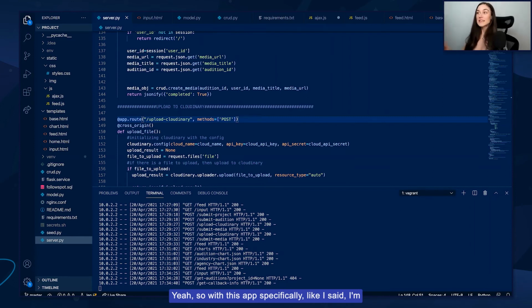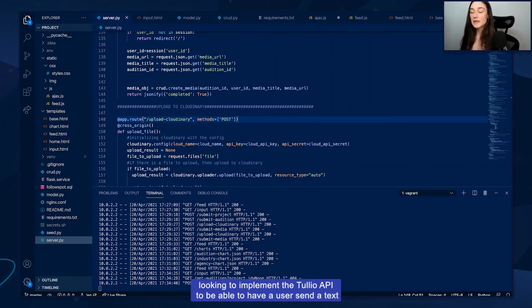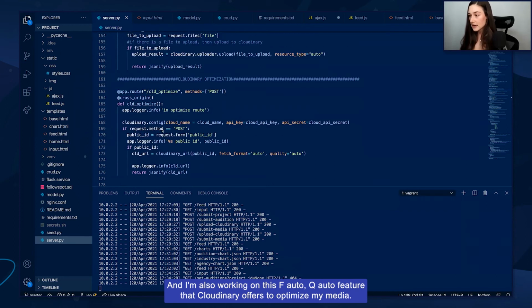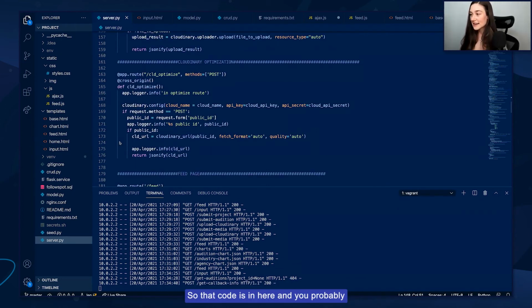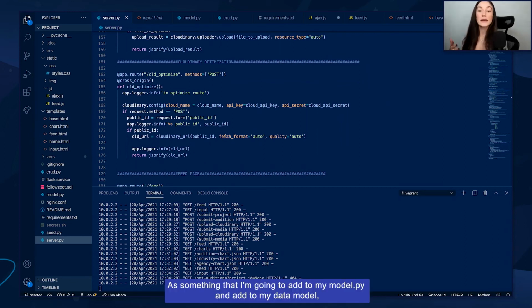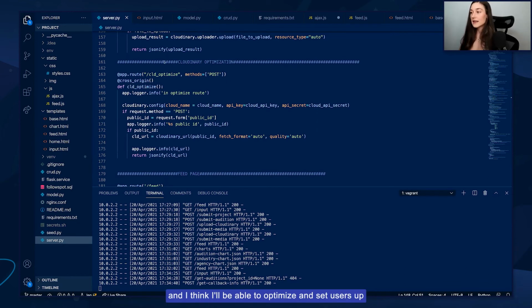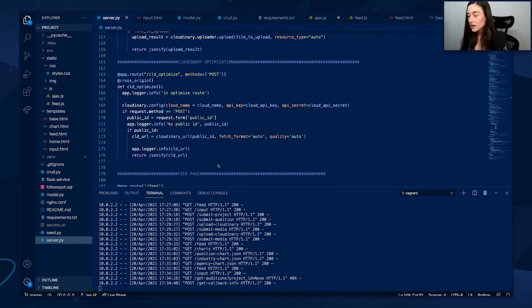Yeah. So with this app specifically, like I said, I'm looking to implement the Twilio API to be able to have a user-centered text to a friend or anyone, their mom, with this audition information on the cards. And I'm also working on this f_auto, q_auto feature that Cloudinary offers to optimize my media. So that code is in here. And you might have seen, if you had eagle eyes, that when we navigated, there was an ID as something that I'm going to add to my model.py and add to my data model. And I think I'll be able to optimize and set users up for a great experience moving forward. So that's something else I'm working on here.